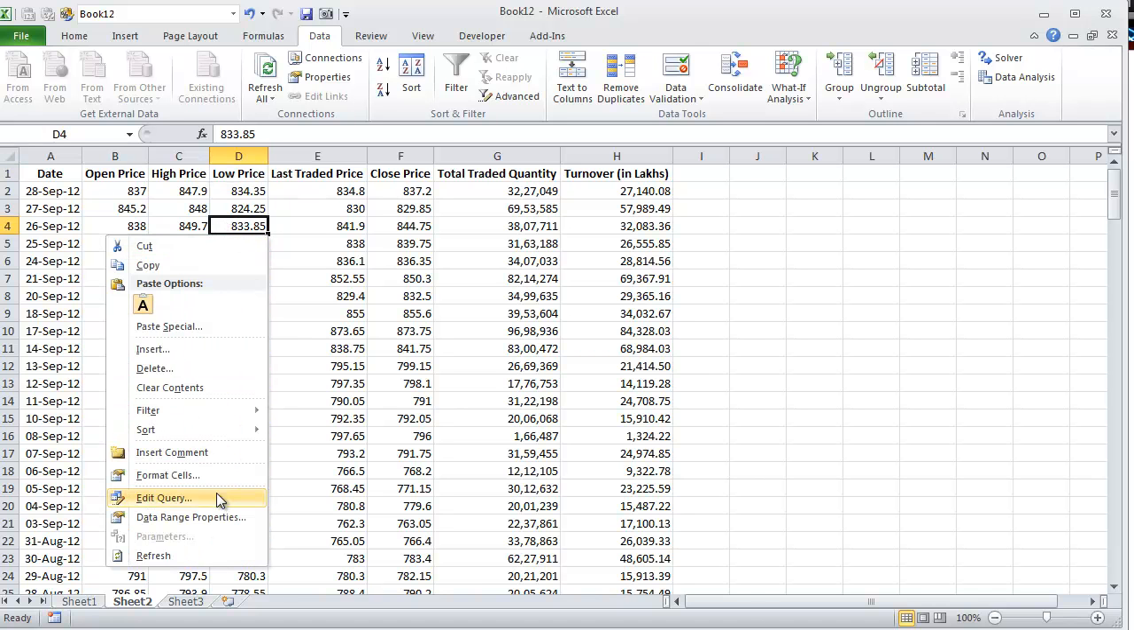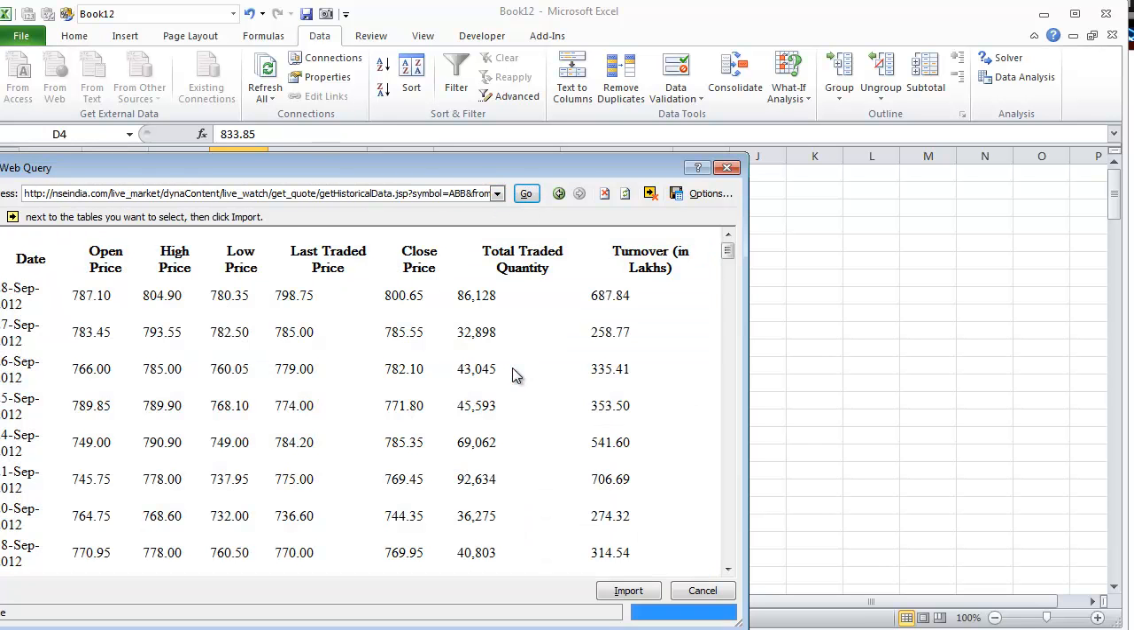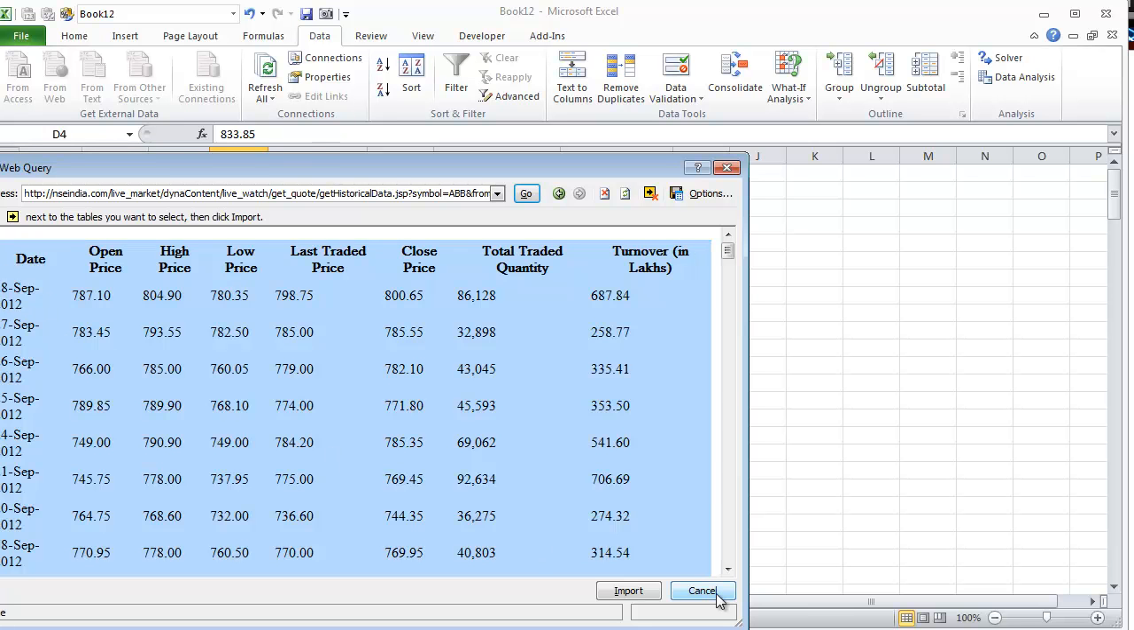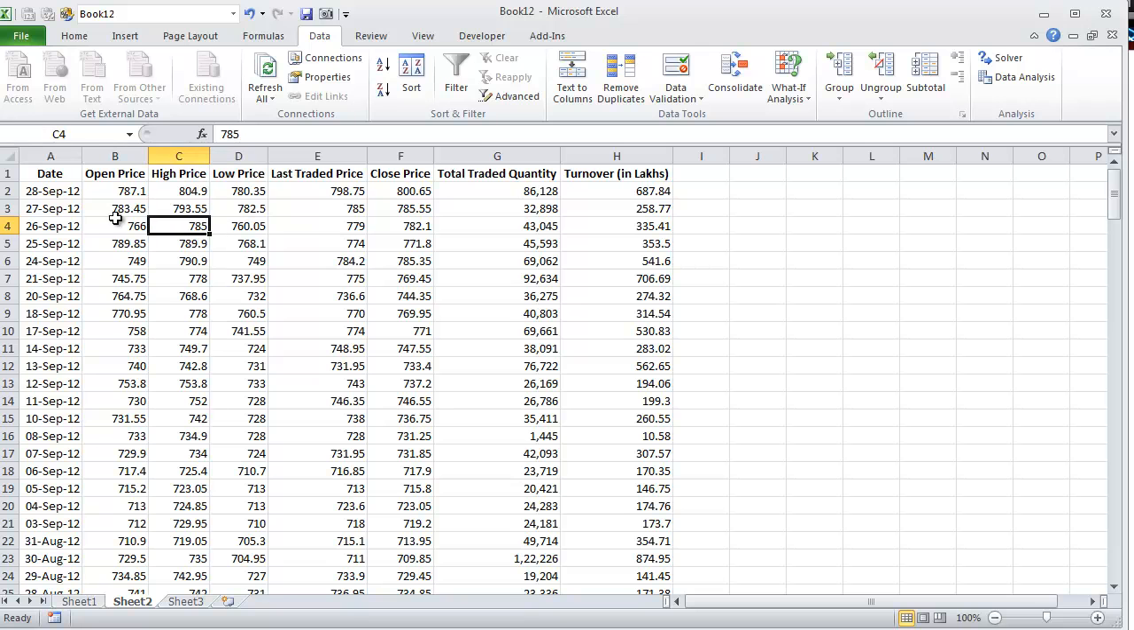So I'm going to edit the query and simply change this Reliance to ABB. Once I do that, you will see that this is the refreshed query and it is giving me exactly the data which I want. So this has all the data. Now it is for ABB, whereas earlier it was Reliance data.